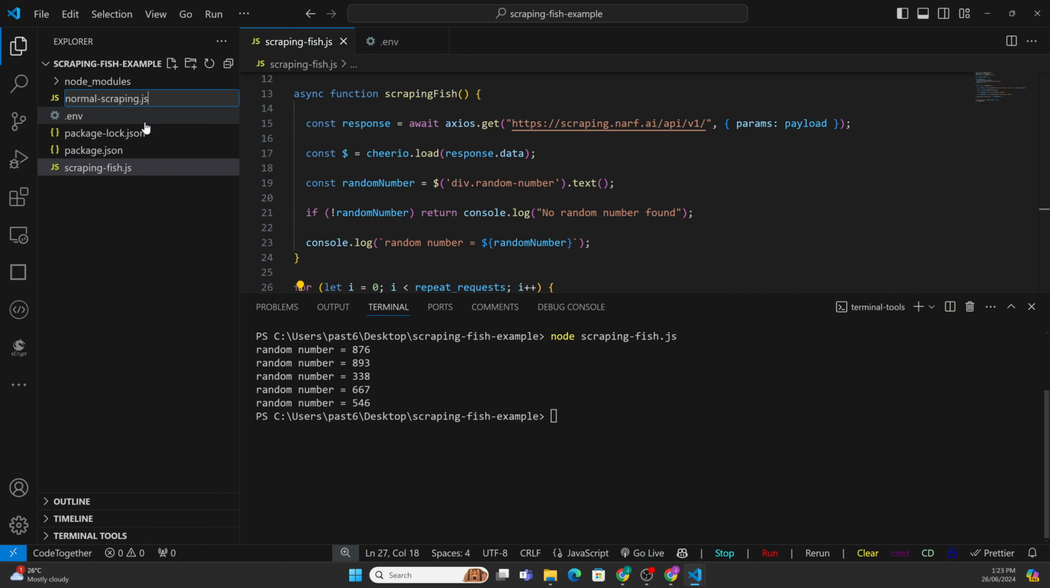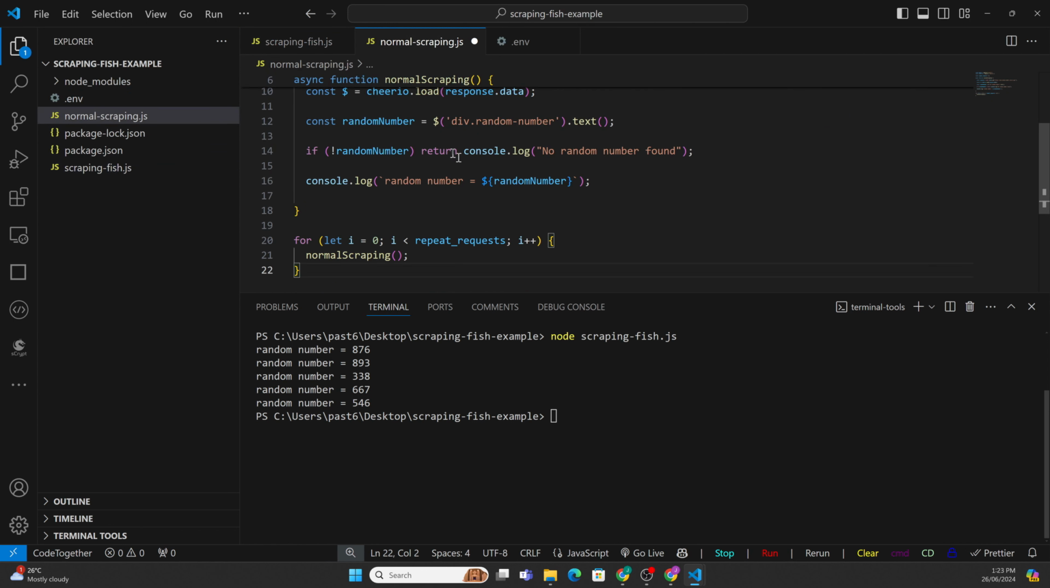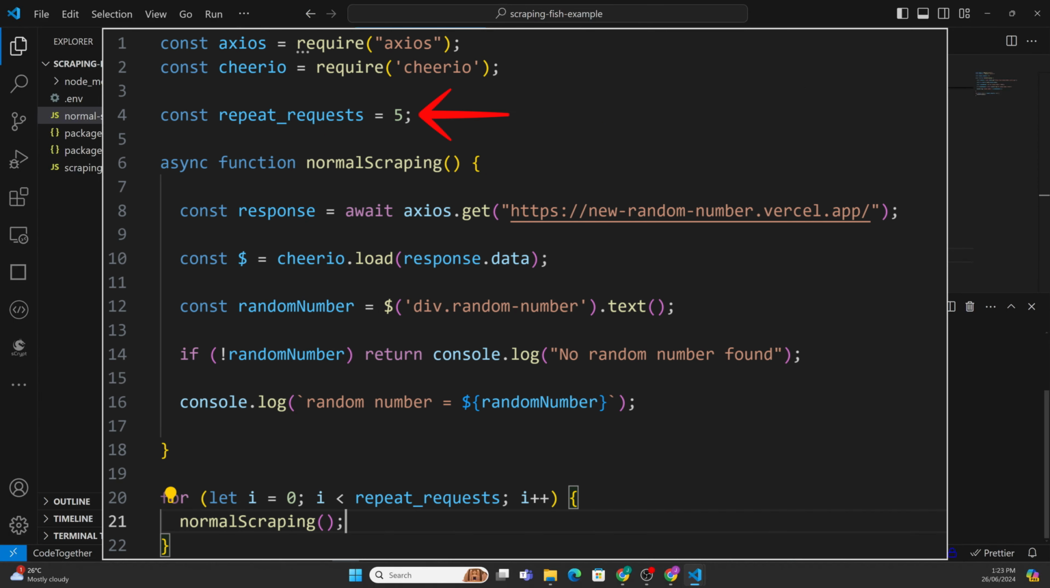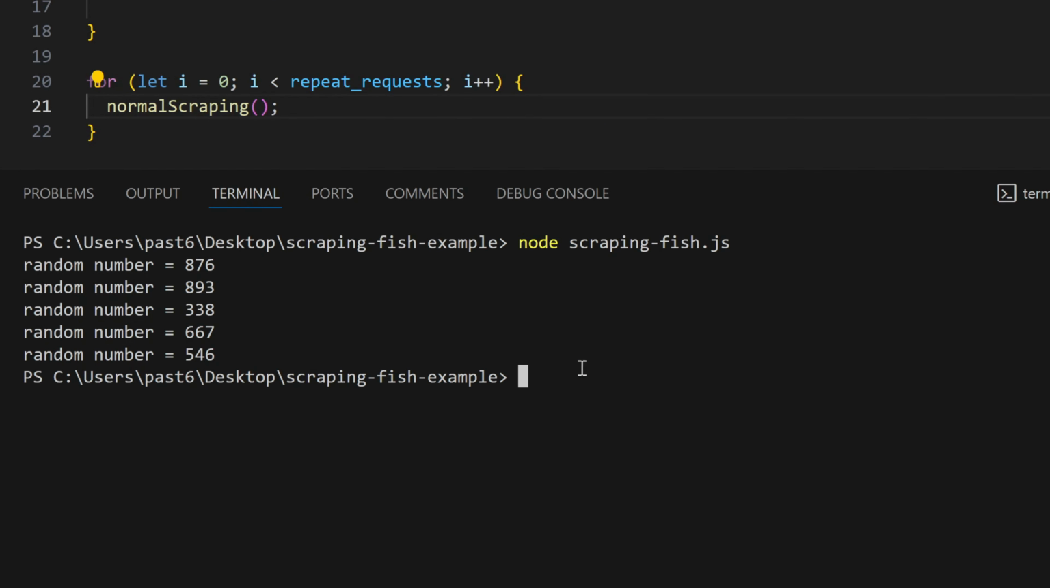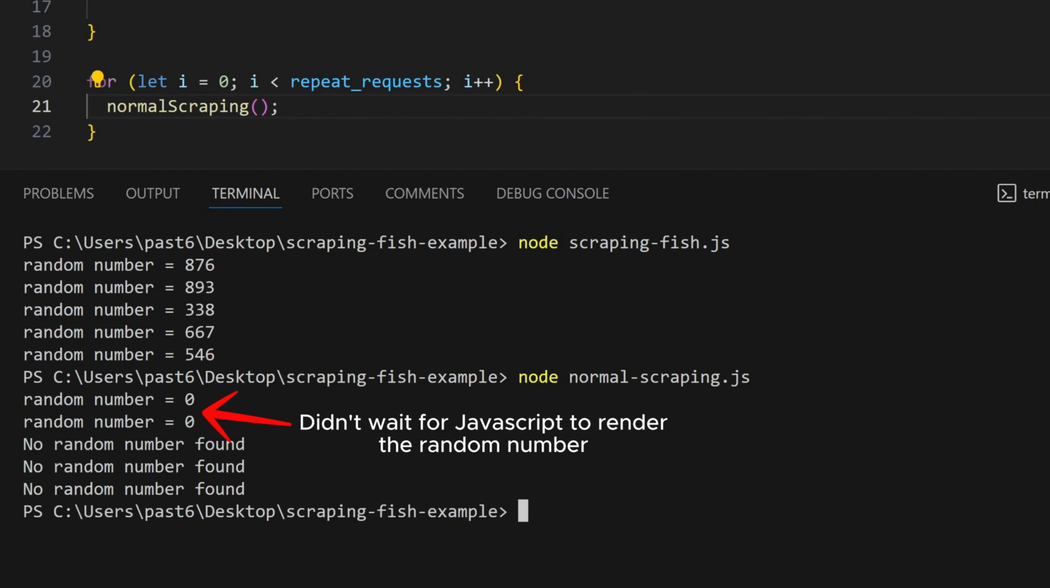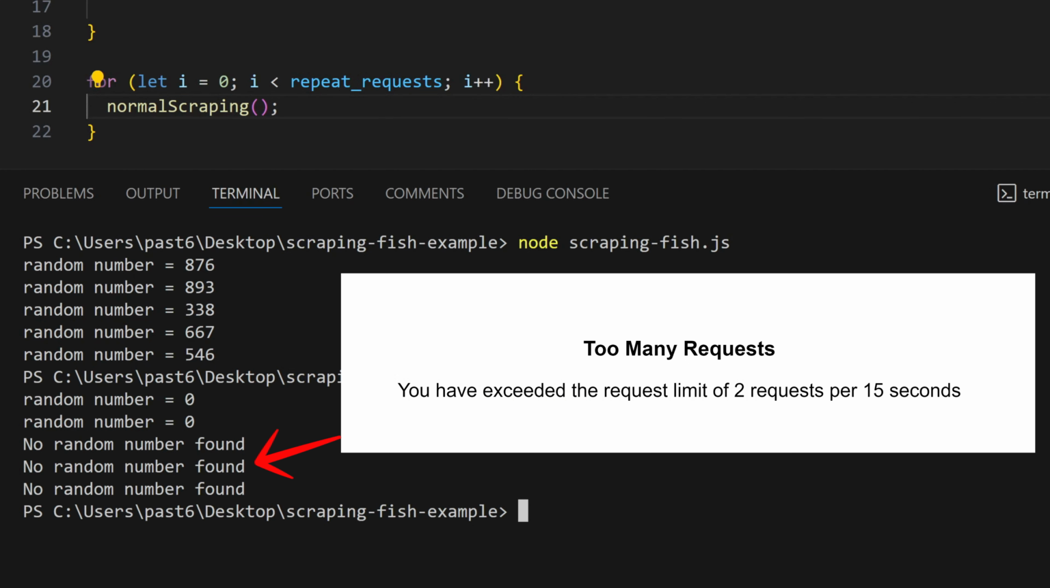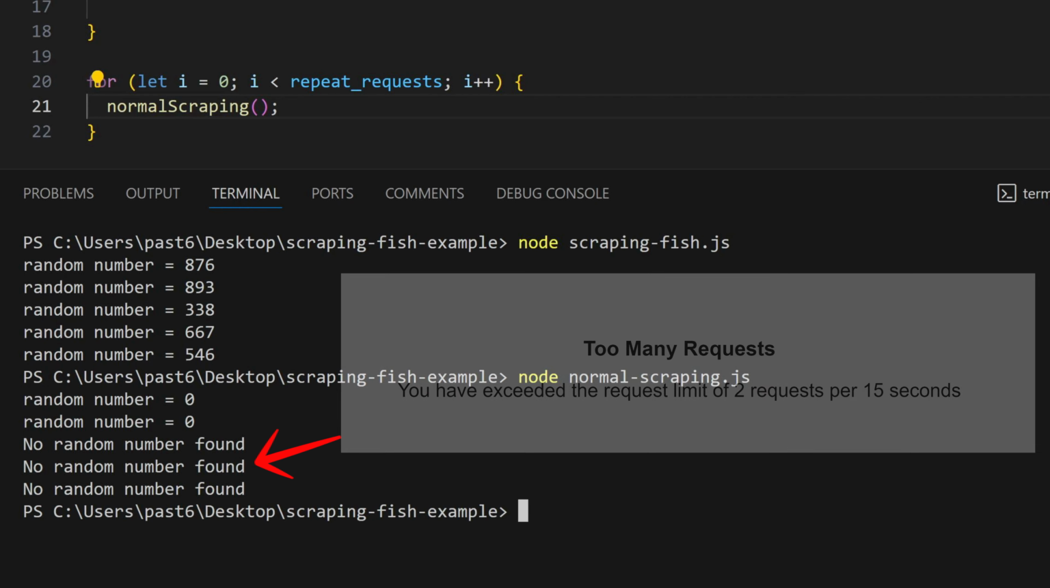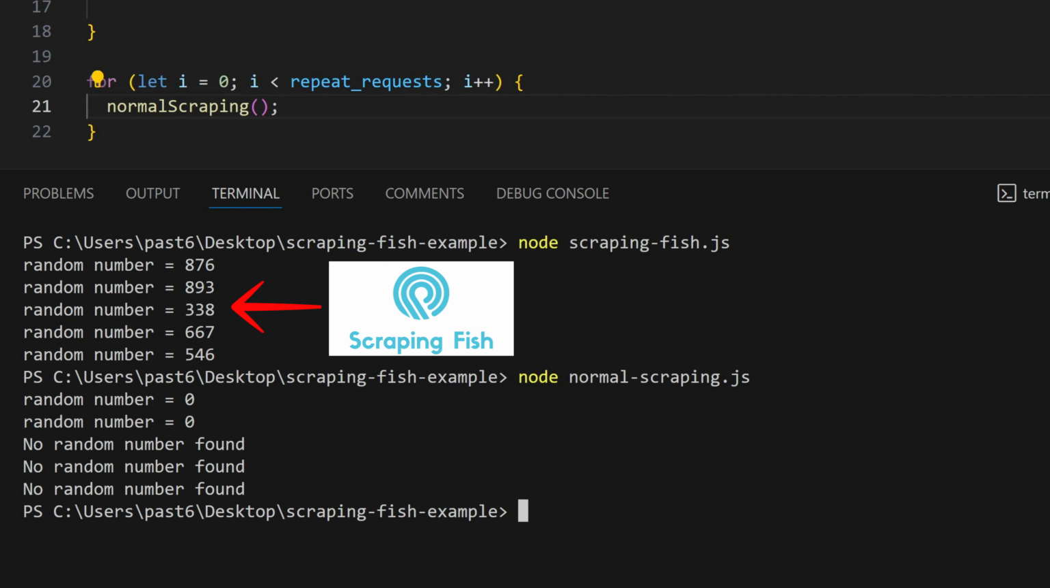Let's compare this with a script that doesn't use Scraping Fish and just creates a normal Axios request straight to the website. This script will also make 5 requests. When we run it, we can see that it doesn't render the JavaScript that creates the random number, and we get errors after the first 2 requests due to the rate limit set on the website. You can see this was never a problem when using Scraping Fish.